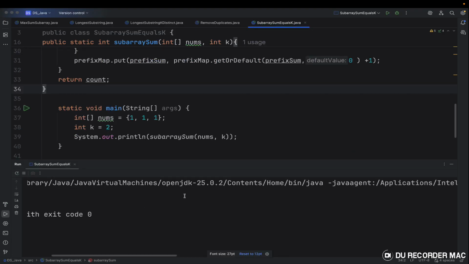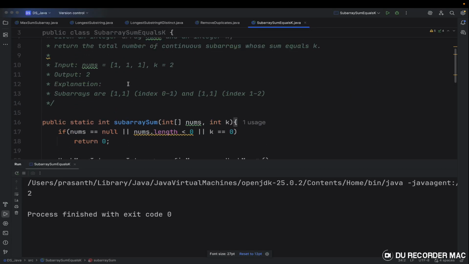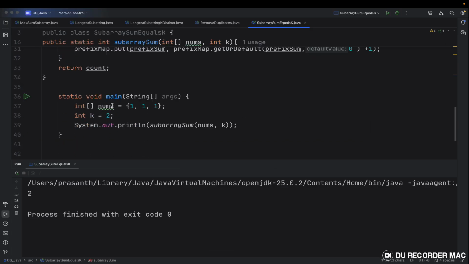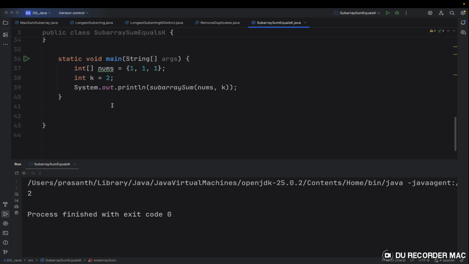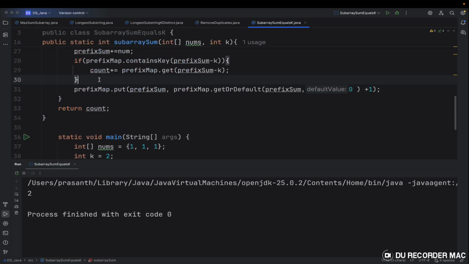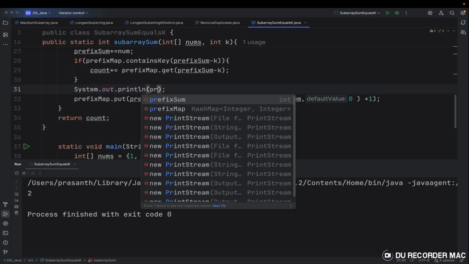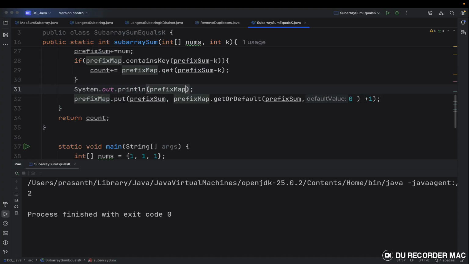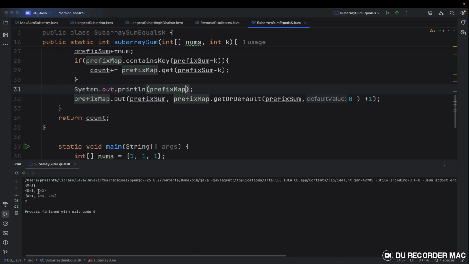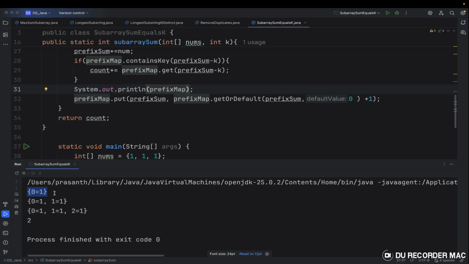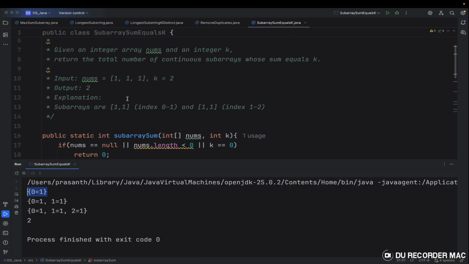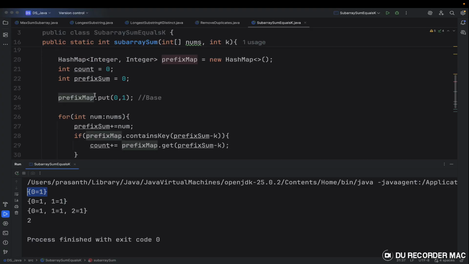The value is 2, because that is the target, right? The output should come as 2. Now I'm going to show by printing how the mapping looks here. Prefix map. Run again. Initially, this is the first value. What is that first value? 0, 1, 1. That is the first value which I added manually as a base here, right?